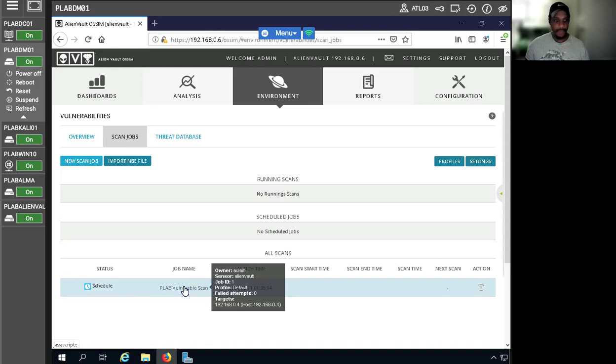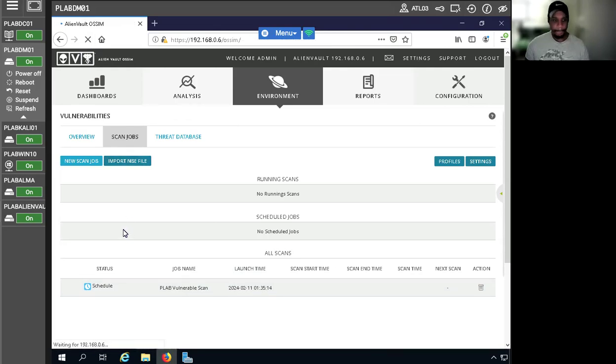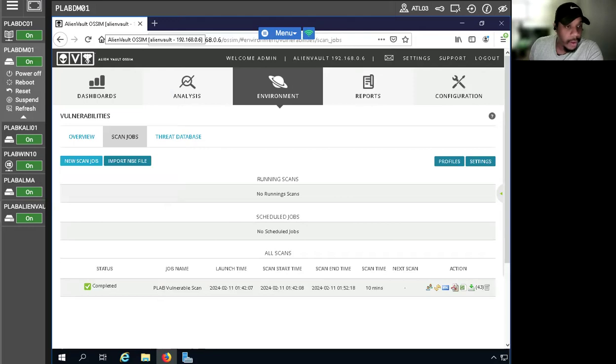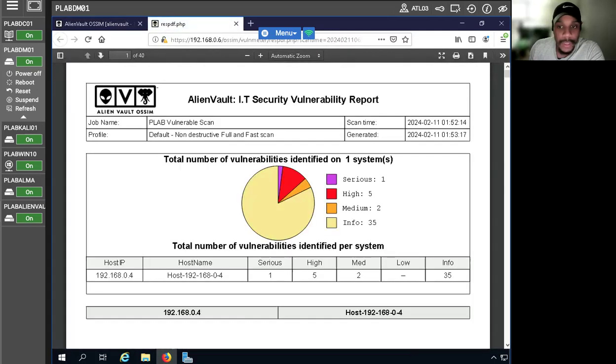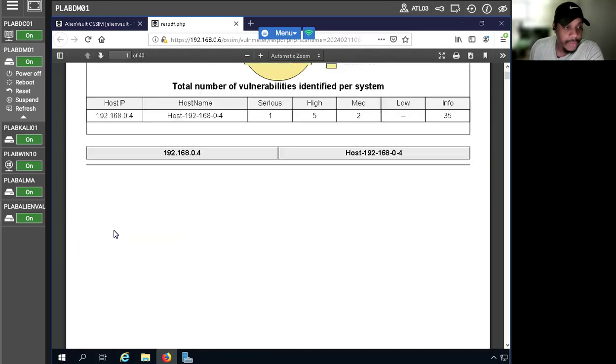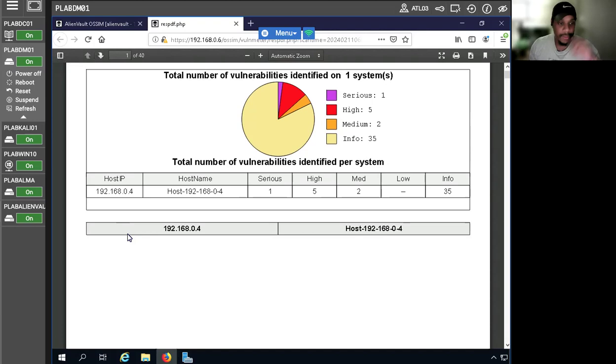Should be open unit for me. Okay, let's refresh. All right, so the scan has been completed. So I'm going to take a look at the report here in PDF. Okay, perfect. All right, so now the scan has been conducted, right?